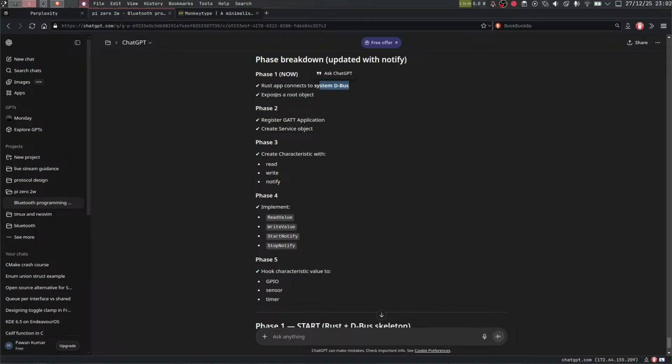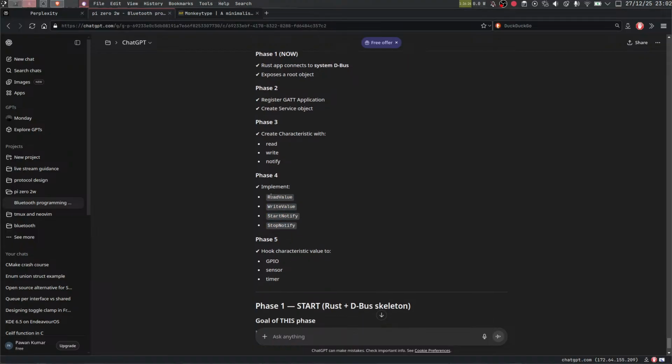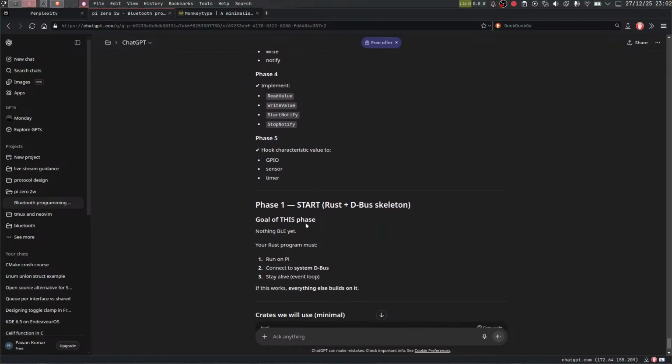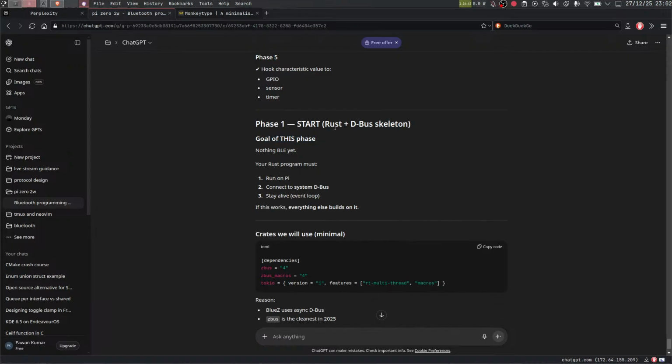So in the first phase, we'll understand D-Bus and how to use Rust to connect to the system D-Bus. After that, it says we should register a GATT application. Then we'll create a service. Then we'll write a characteristic which will read, write, and notify. Then we'll implement these things. I don't know what that is. I think these come from the library, and these are some sort of interfaces that the library asks us to implement. And hook the characteristic value to the GPS sensor timer. Okay, we'll do that later. So the first thing is this thing.